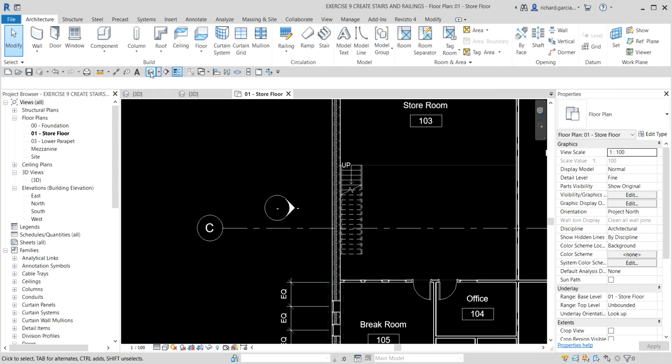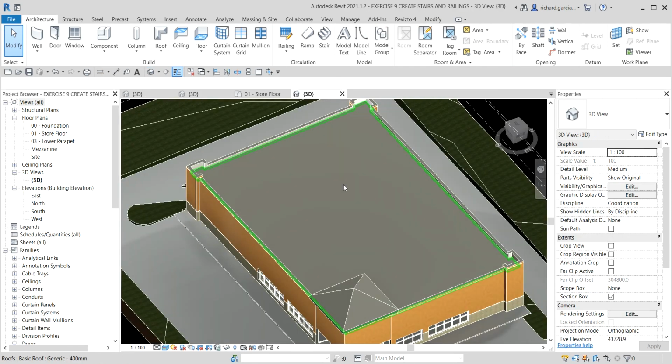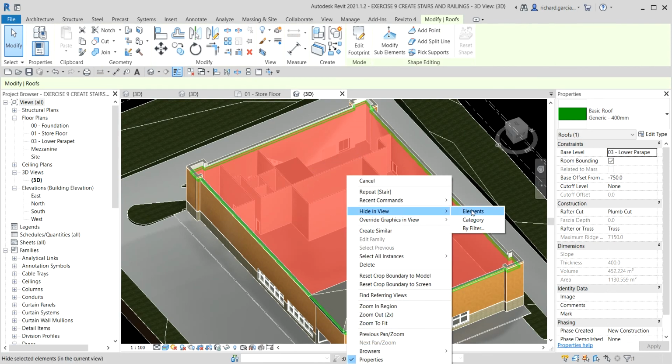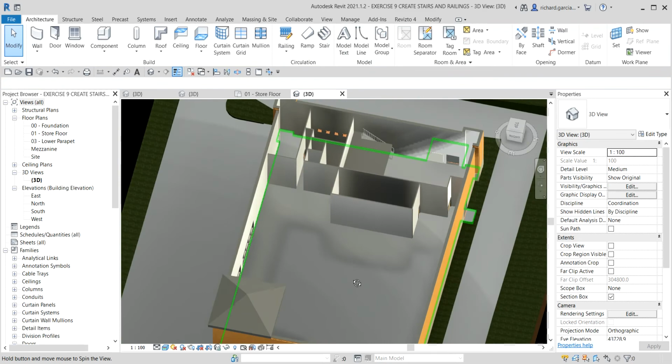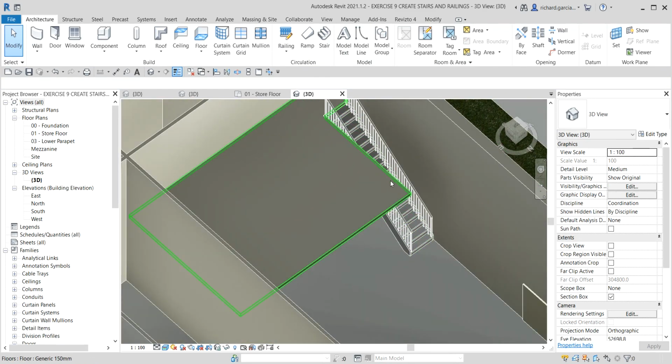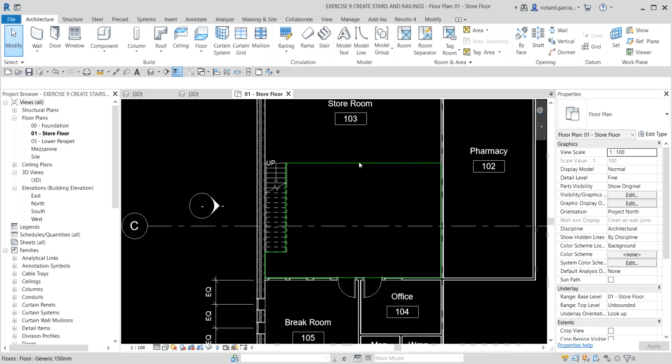Let's check that one in the 3D view. Let's hide the roof, so let's click the roof, right click, hide elements. Where's the stair? There's the stair. And then let us put railing here. Let's go back to our floor plan, store floor.